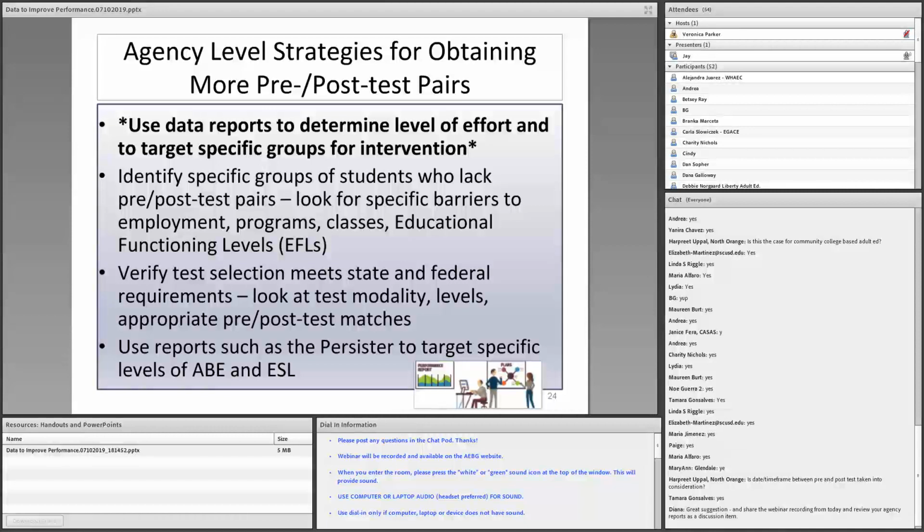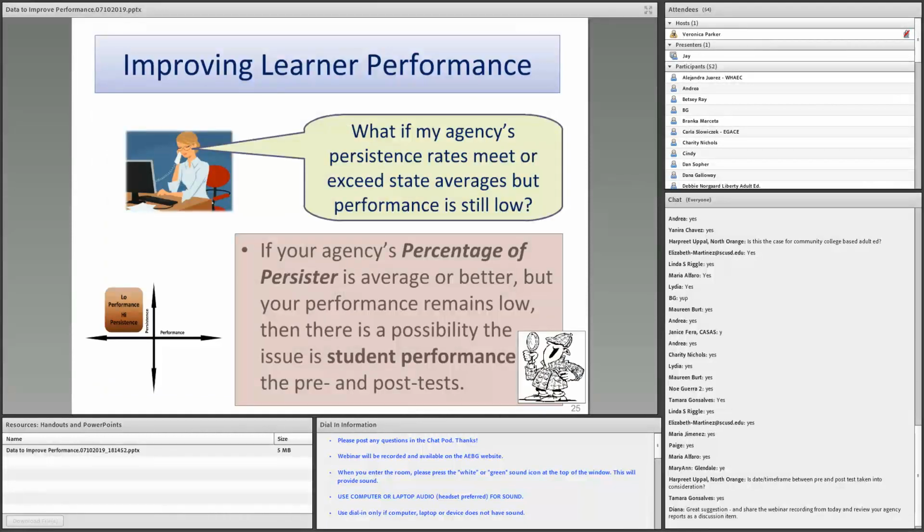Hey, in ESL, our low levels of ESL are really, really good, but once we get to the higher levels, for whatever reason, they don't do pre and post testing. So you want to get to that level of detail so you can be as specific as possible when you're targeting groups of students to get tested. Verify that you're meeting state and federal requirements, match modality levels, and so on. And then again, you can also target those specific levels of students and figure out which programs and which classes you may really need to provide that focus.